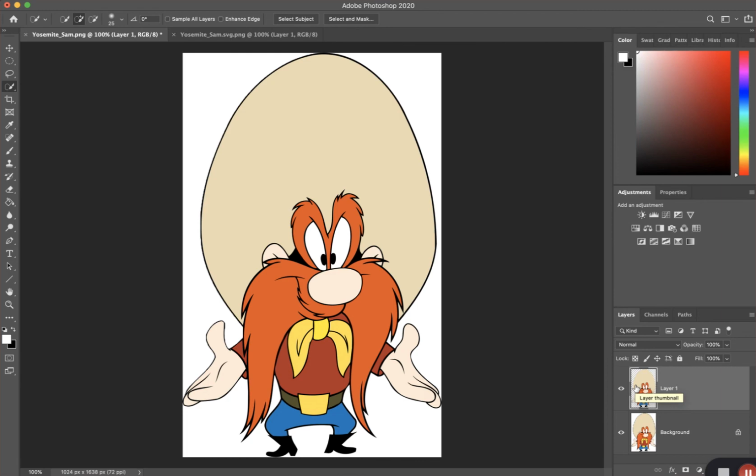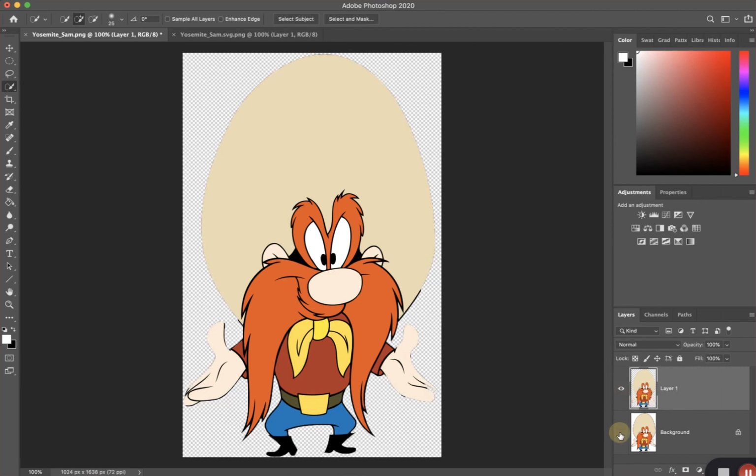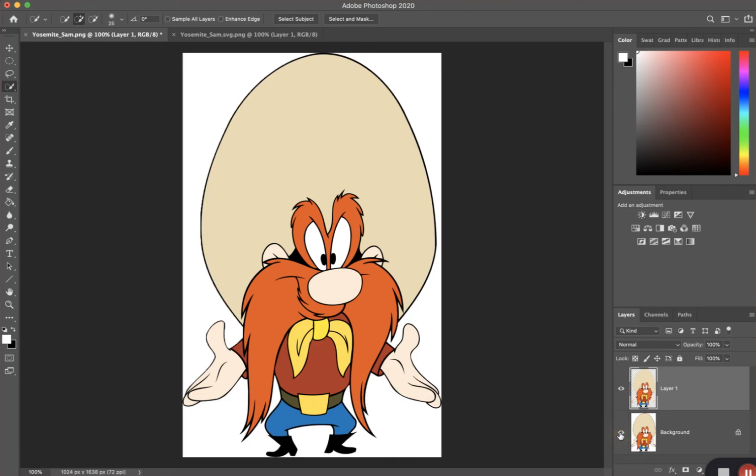So I'm going to go ahead and go back into here and spend a little bit more time so that I can get that hat rim to show up, because it's really important, and then I'll hop back in and show you what it looks like as a new layer.